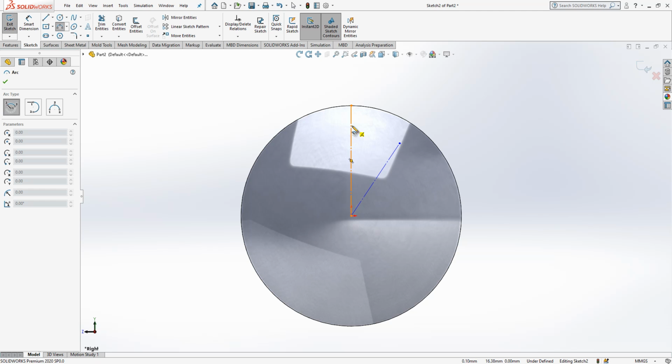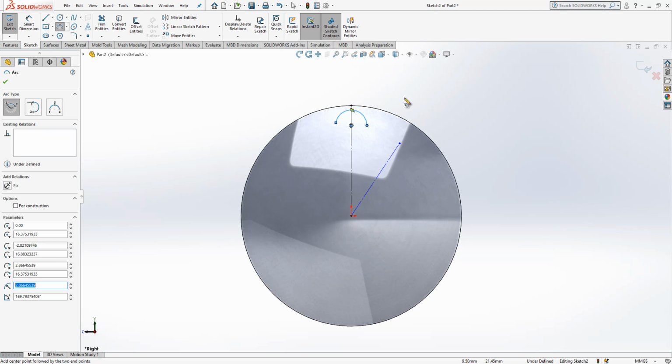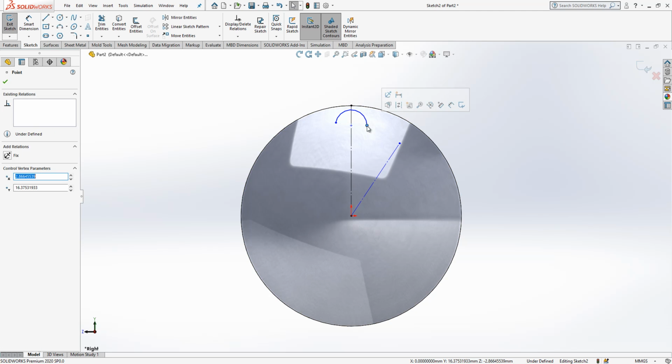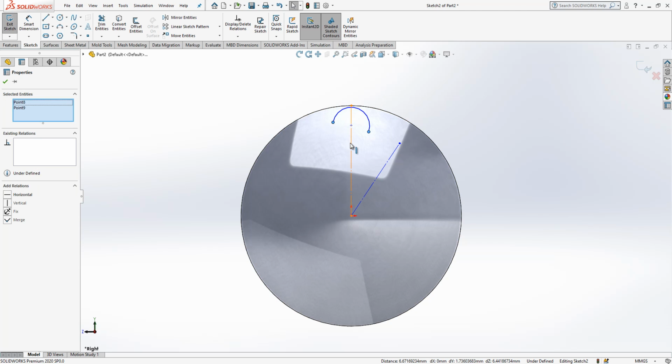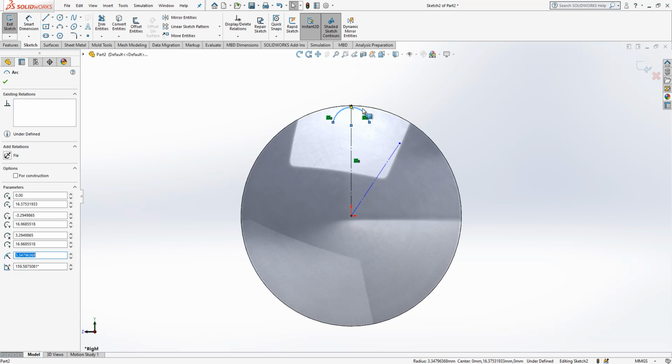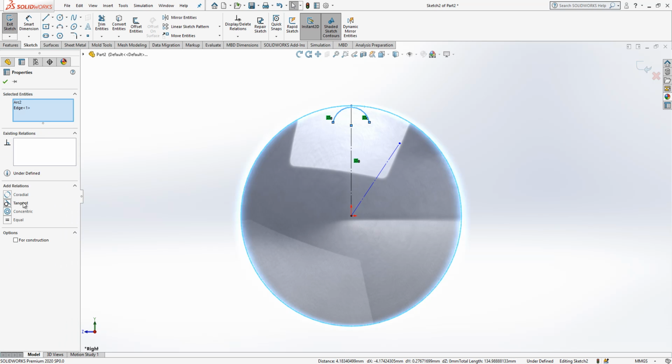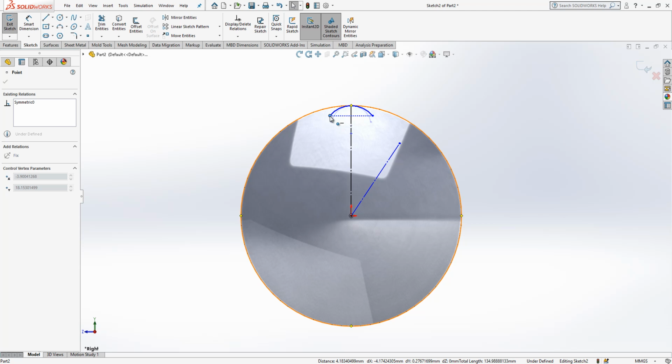I pick an arc, I place here an arc, so he's hesitant to, yes, something like this. Two points are selected, Control pressed, make symmetric, Control pressed, make this tangent. Okay, this is something like this.